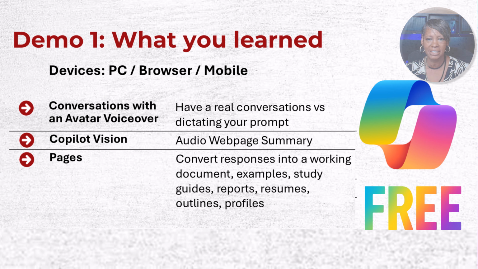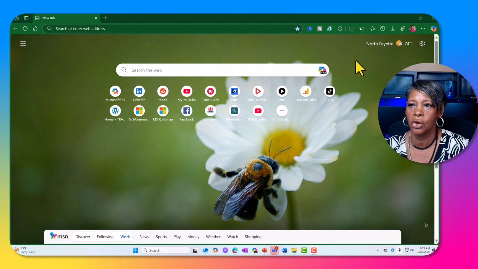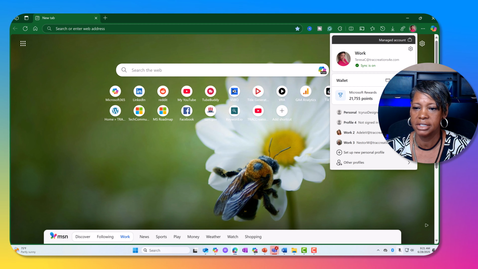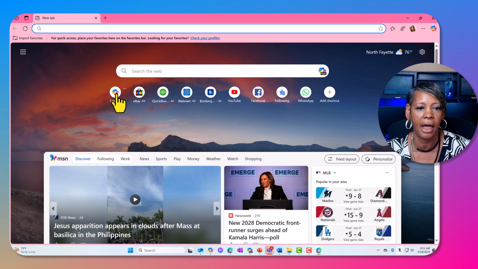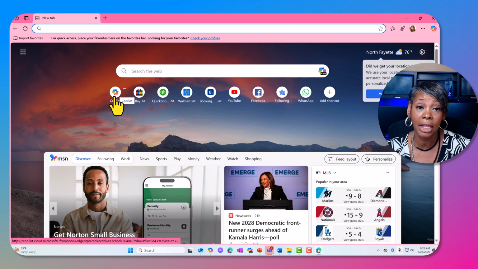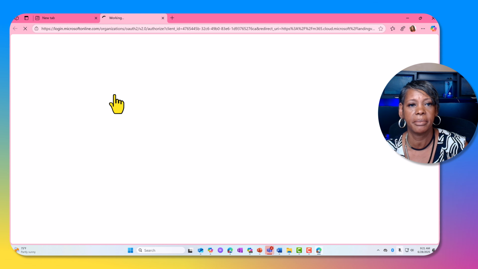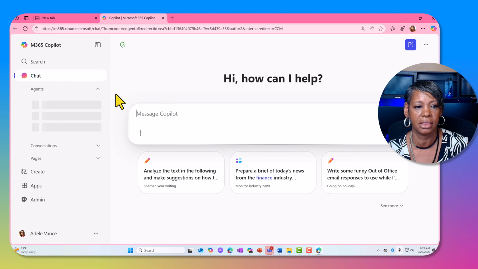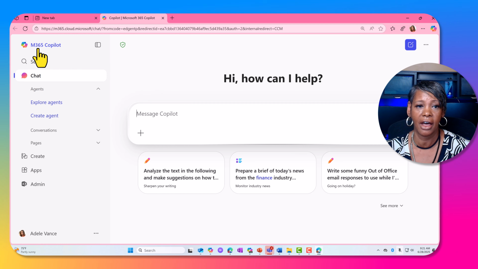Let's go to the next demo, which is Microsoft 365 Copilot. There are 2 versions and I have some demos to show you there. For this demo, let me change to Adele's profile because I know that she does not have the Microsoft 365 Copilot $30 license, because there is a difference between some of the features, and you're going to see that throughout this demonstration. So again, I am on Microsoft 365.